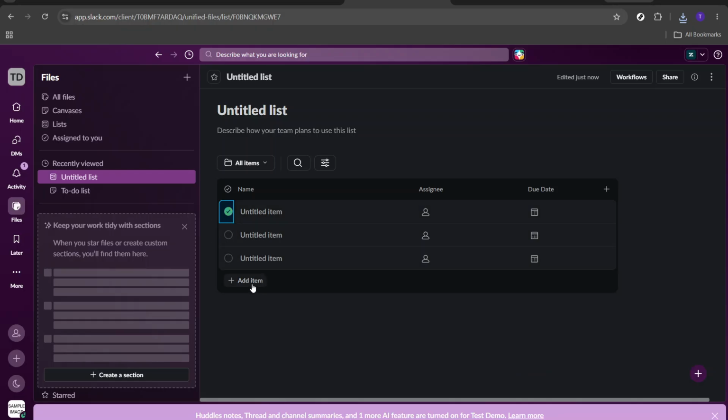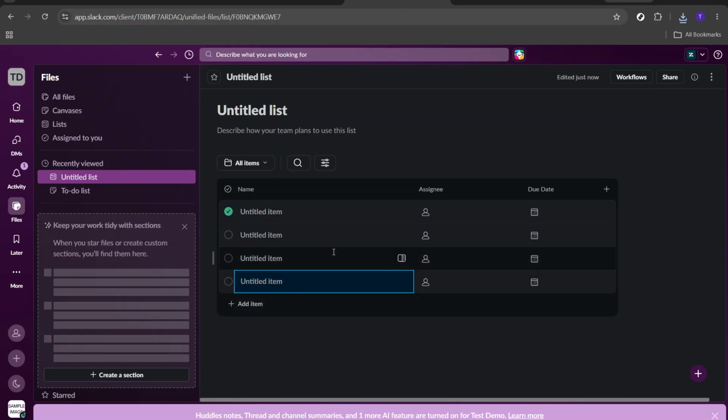Next up, it's time to name your list. This is a crucial step, as a clear and descriptive name helps everyone instantly know the contents and purpose of the list. For instance, you might name your list Marketing Tasks if you're organizing assignments for your marketing team.